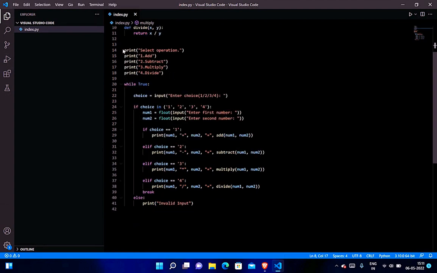Then we will put these commands: print, select operation, press 1 to add, 2 to subtract, 3 to multiply and 4 to divide. While true, if the user presses 1, 2, 3 or 4, then it will ask, enter the choice 1, 2, 3, 4.